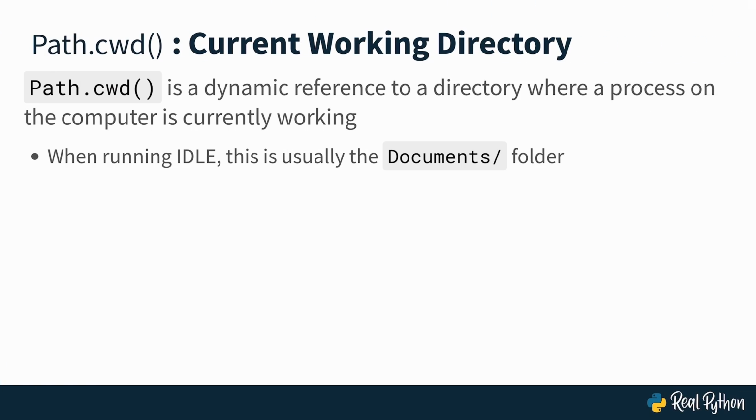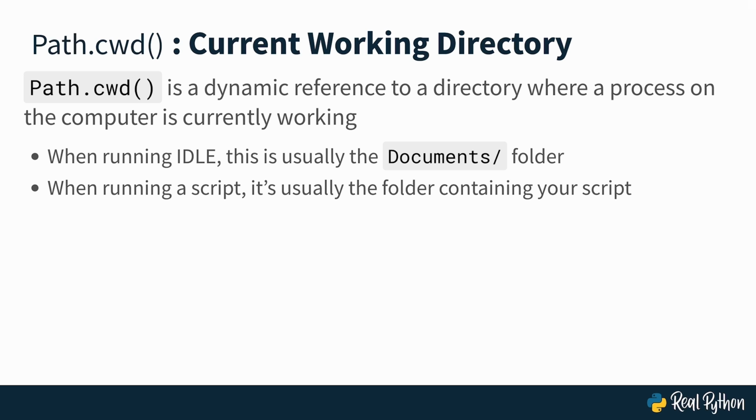As you just saw, when you're running IDLE, then usually this dynamic reference points to your Documents folder. When you're running a script, then it usually points to the folder that contains your script. But keep in mind that this is a dynamic reference, so it might be a little hard to reason where it will point to during the run of your program. And because you can't control exactly how your users are going to run the program, this might also vary between them. So it's a little tricky.